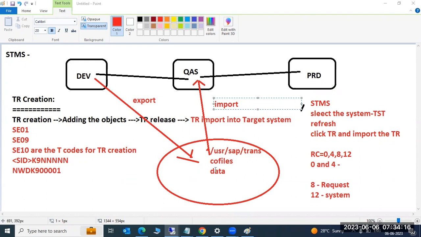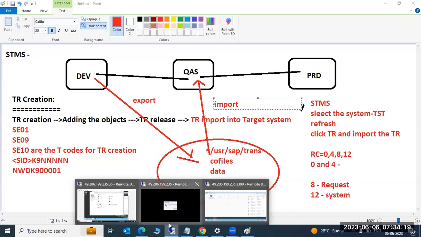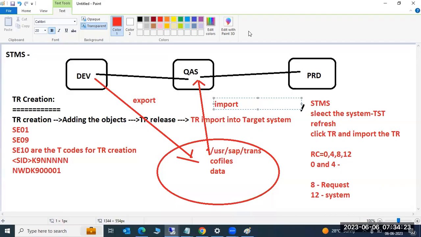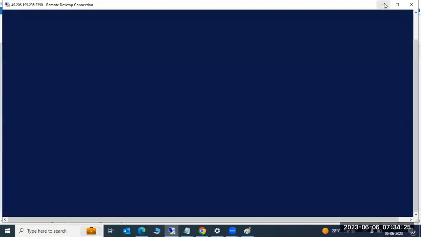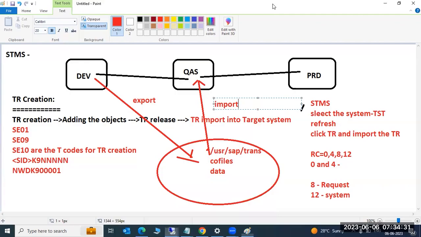some co-files and data files will be created. When you release the transport request, co-files and data files will be released.